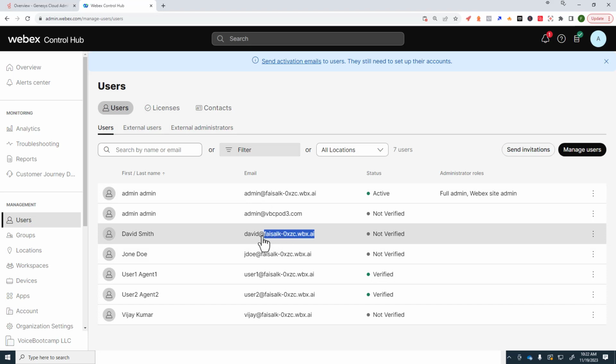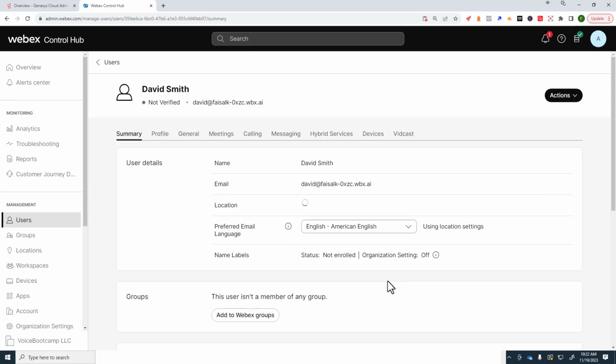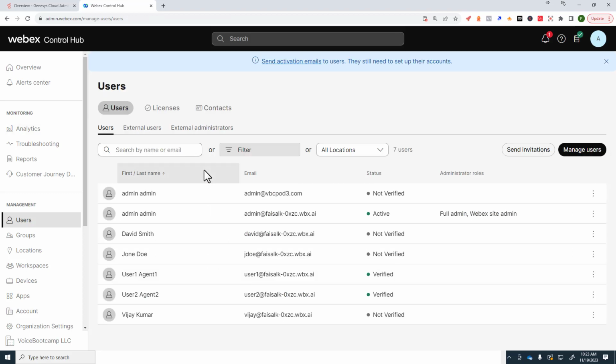This particular domain that I have is created by Cisco as a kind of sandbox, so I don't have an ability to verify the email, right? Because those emails do not exist. So the question is, what if I want to add more domains?